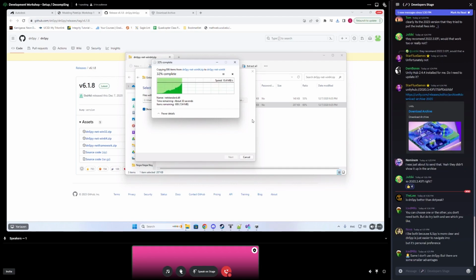But if you use Visual Studio or if you use Rider, or even Visual Studio Code, they have built-in ILSpy, but it's still helpful to have the standalone program.